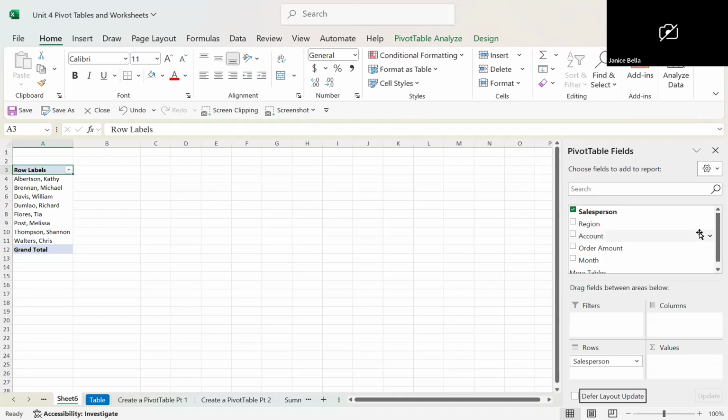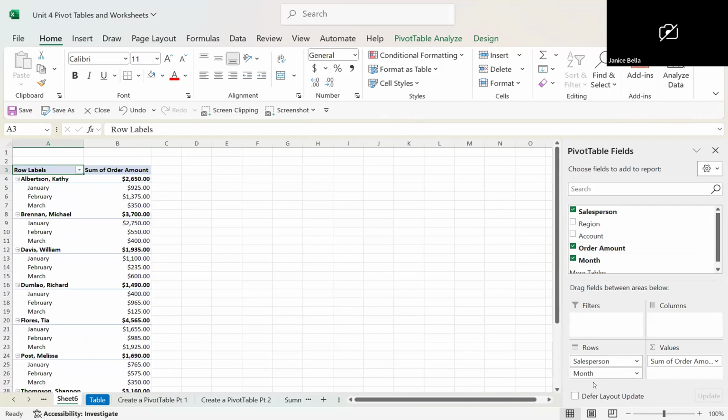So we could add something else. This time, let's put an order amount back. It's back here. Let's add month. So we check it, and it drops down here. And look at our data. Look at our table. You see the arrangement. Now, you could change it. You may not know what it's going to look like, but all you're doing is dragging it and dropping it.